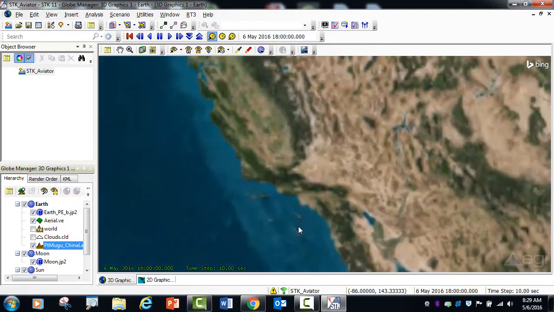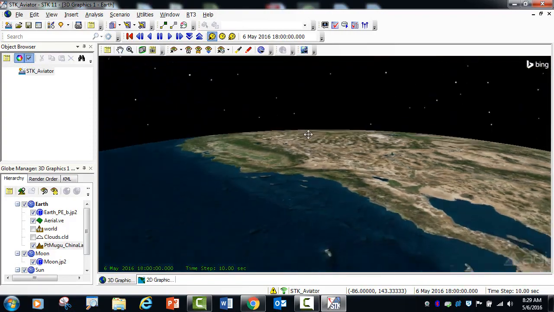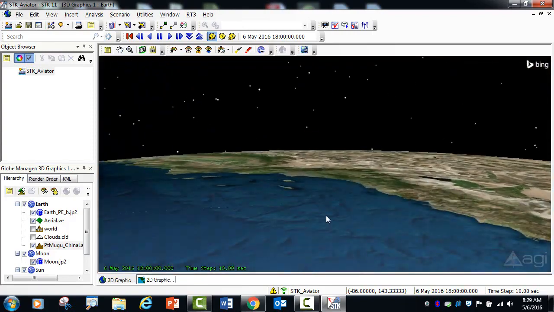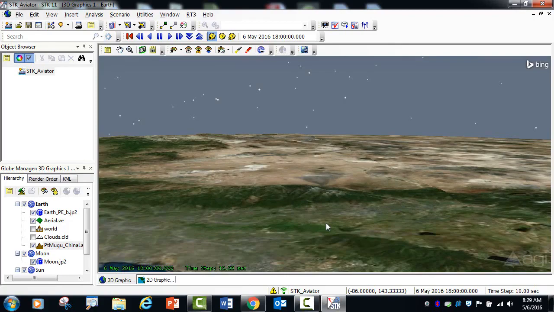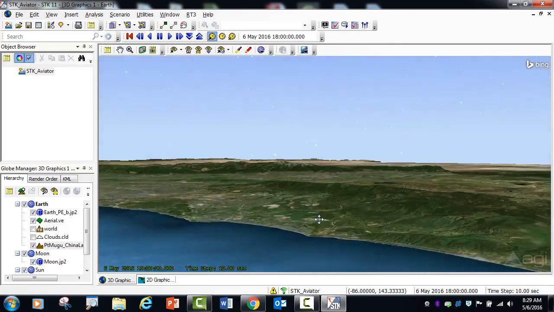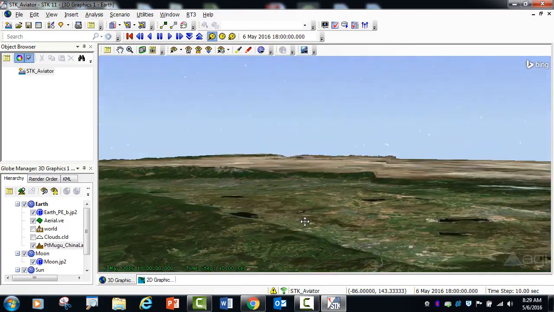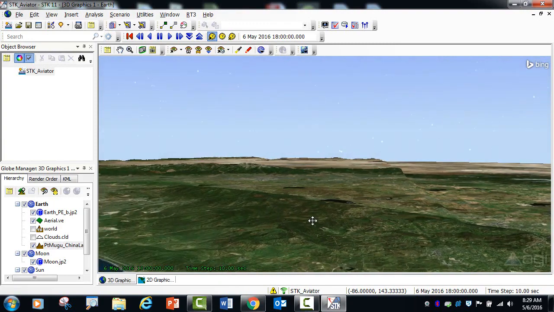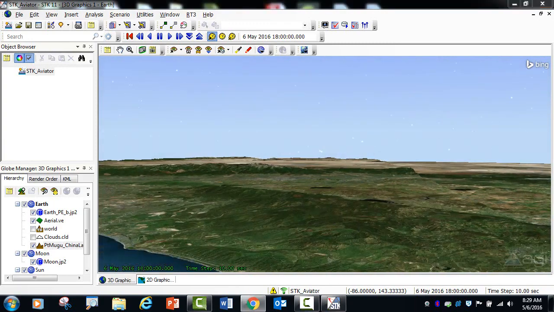You can use your left mouse button to lay your terrain flat, and if you zoom in, you will see the mountains and the terrain in the area. On top of that terrain, we're seeing Bing maps. Let's save our scenario.